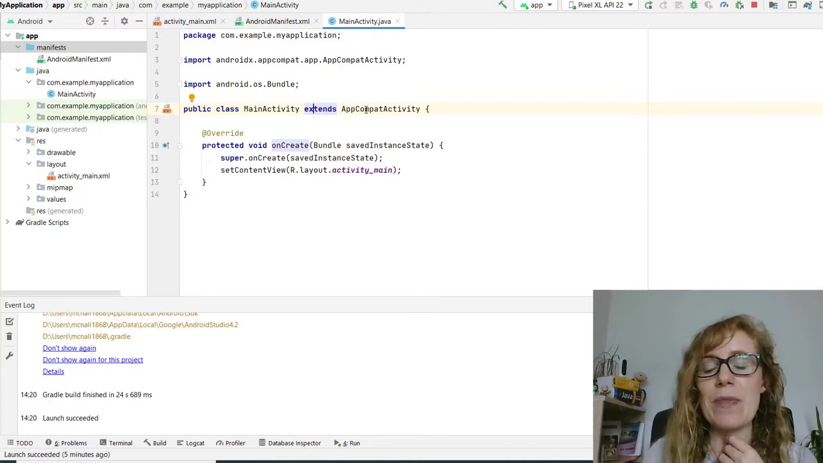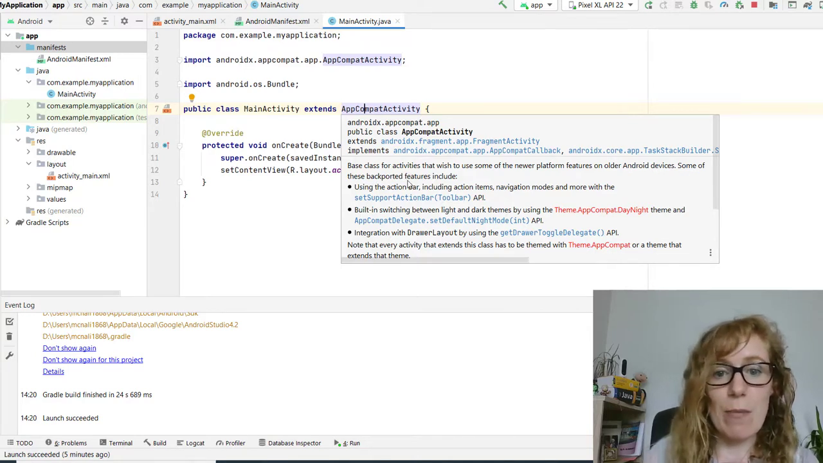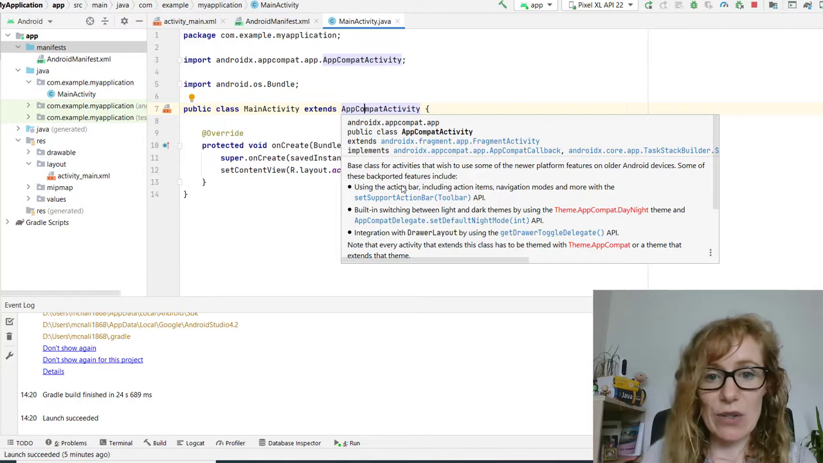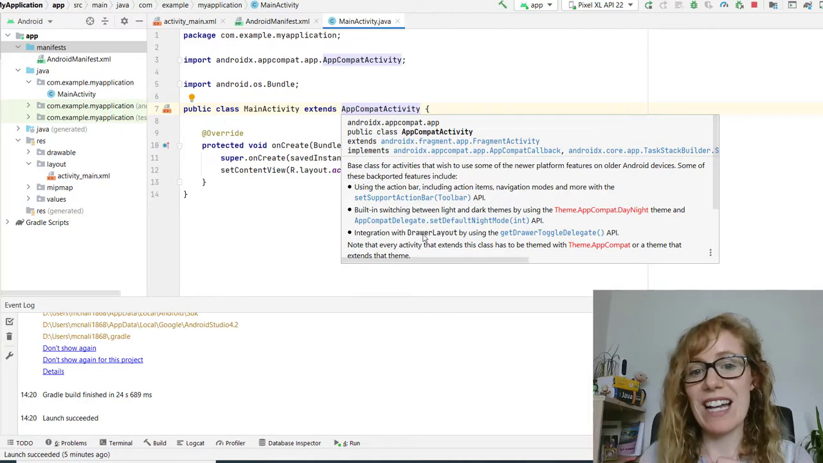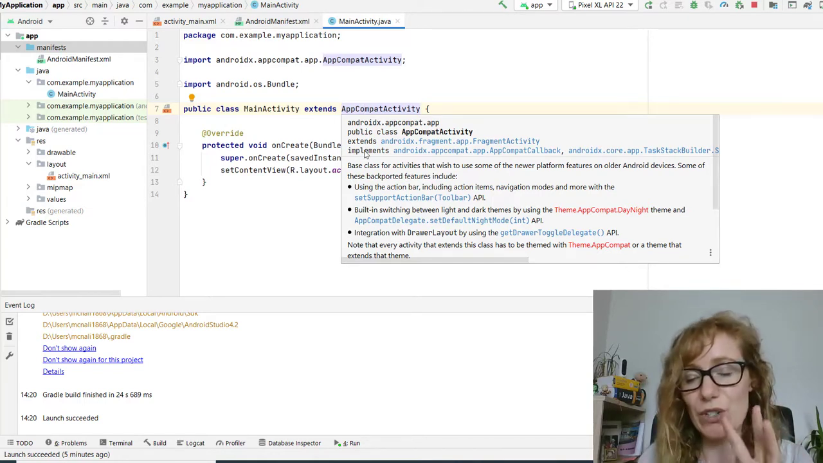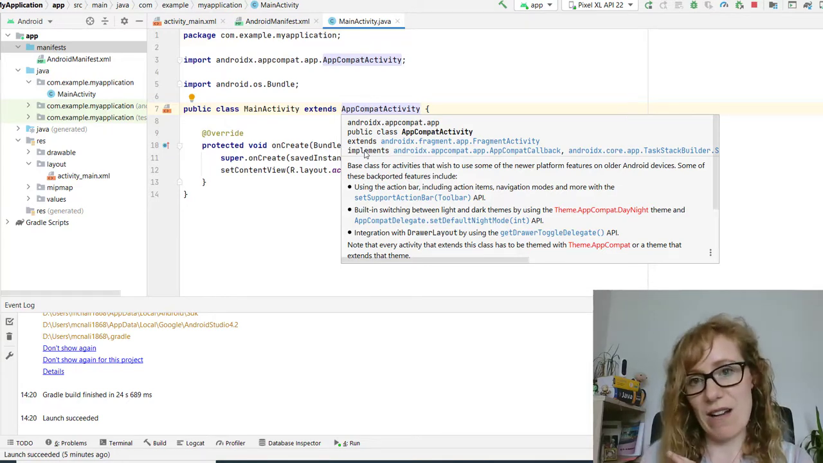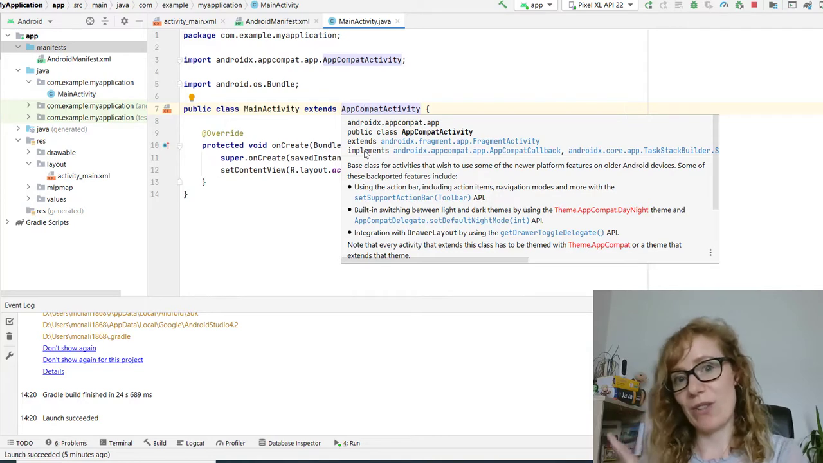Then we have, it's extending from our AppCompatActivity, which you see is the base class for activities that you wish to use newer platform features on older Android devices. Some of these back-ported features include using our action bar, switching between themes, and using our drawer layout. So you can see here it uses 2 different key terms, which is extends and implements. If you're unsure about those key terms, please check out the inheritance videos first, and then on top of that we'll talk about the other things as well.